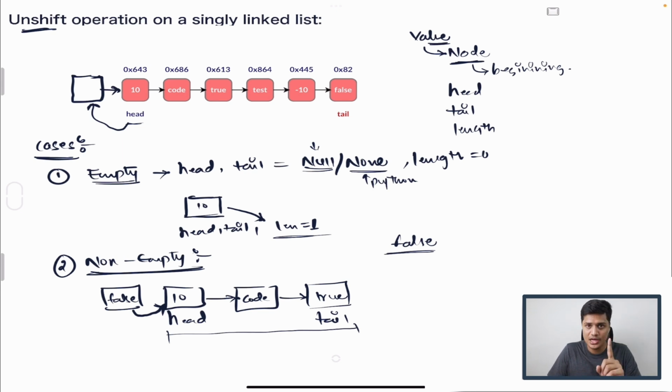So we have to make sure that the next of the newly added node is updated with the reference of the head node, because the head node is the next node of false, as we are adding a new node in front of the singly linked list. And if you observe here, the head node 10 that we had earlier will no longer be the head node of the singly linked list.